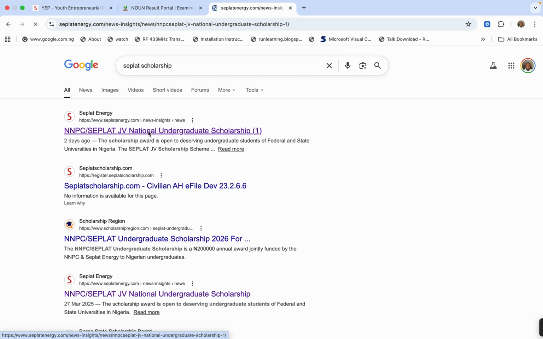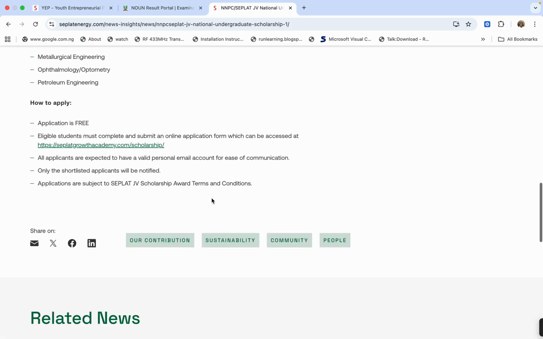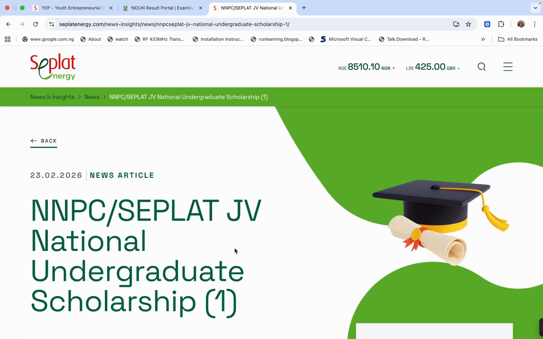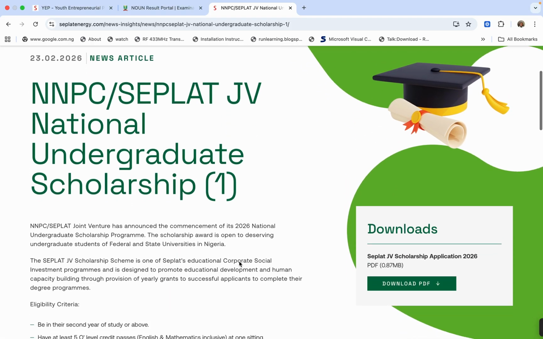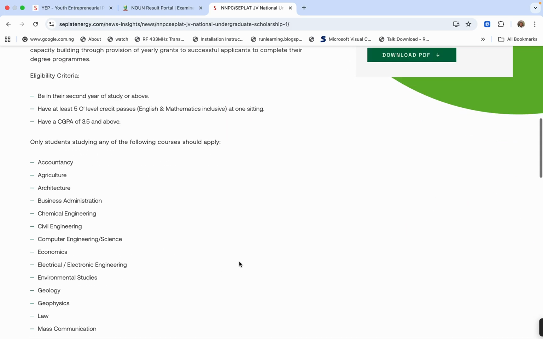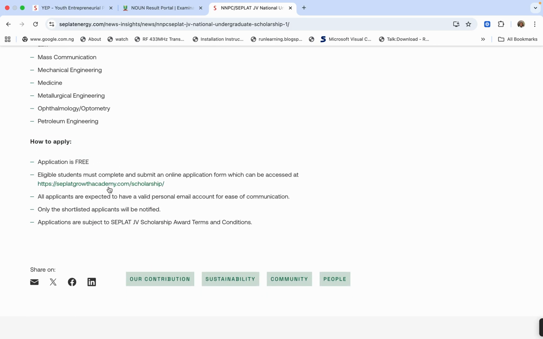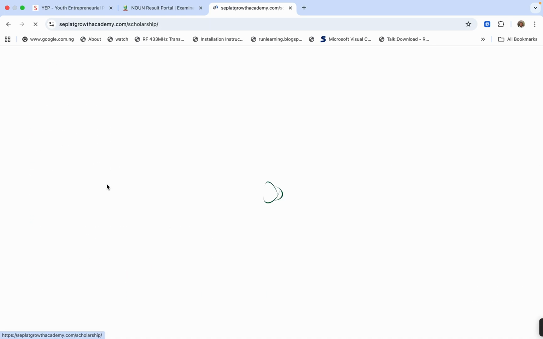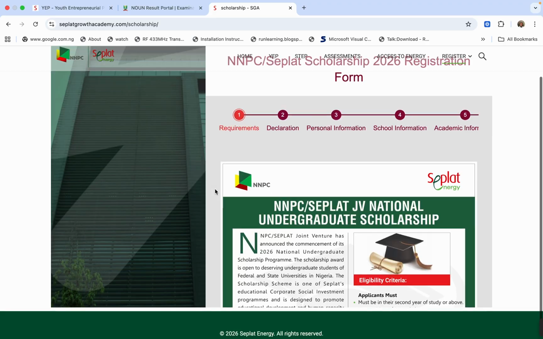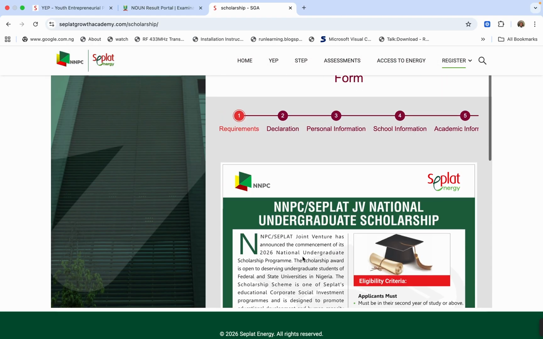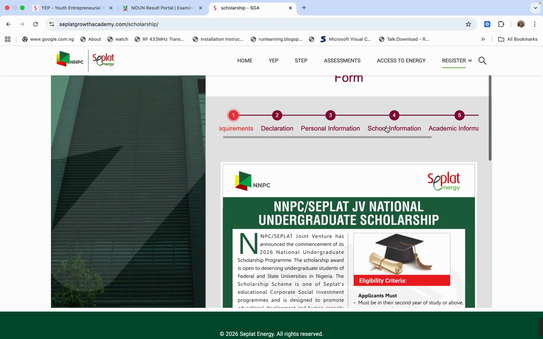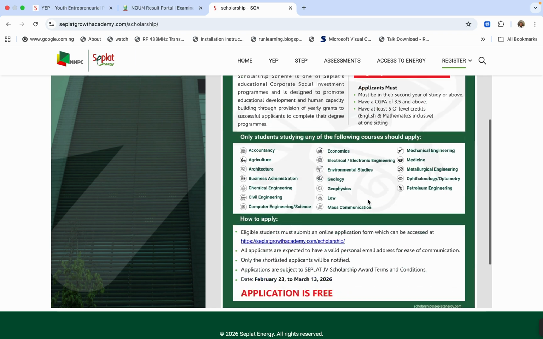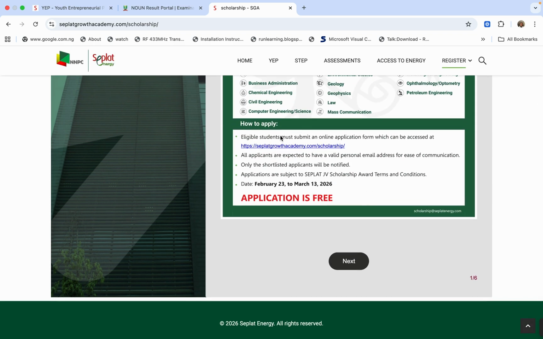So you can click on this first result, and this is the page specifically for the scholarship. So you can go down the page and click on this link. After clicking on the link, it will take you to the scholarship page where you are expected to start the application. You can see it has just a few steps, 6 steps, and they are very short steps, and it doesn't require you to write any essay.